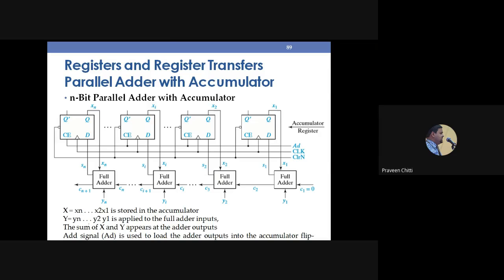Here you can see that we have shown two inputs, x and y, where x1, x2, x3 up to xn is one n-bit number and y is another n-bit number. We want to add these two numbers x and y, and we have to store the result in a register. So we have to perform x plus y, and that result has to be stored in this group of flip-flops called the accumulator register.